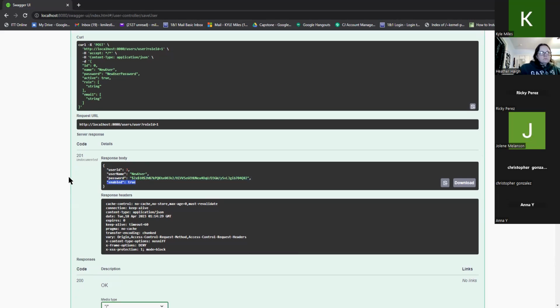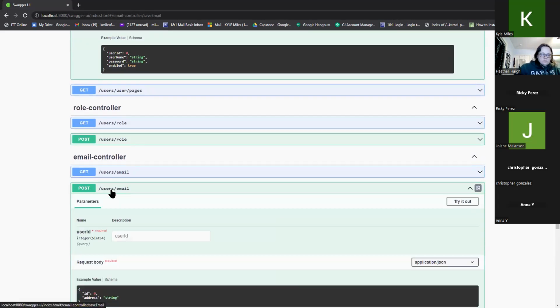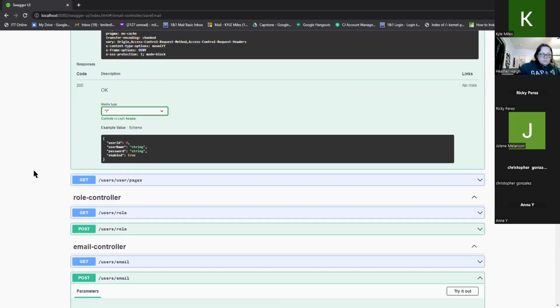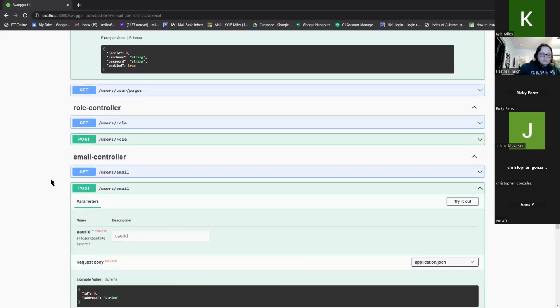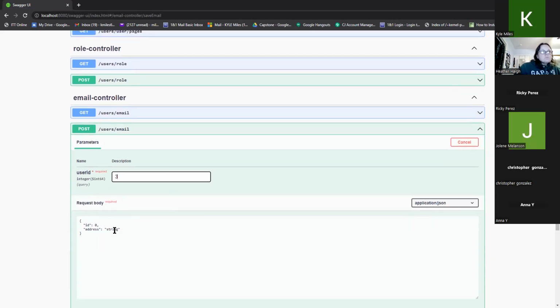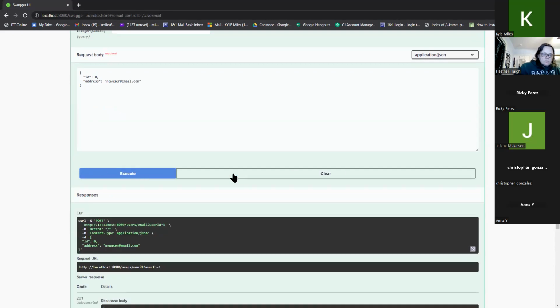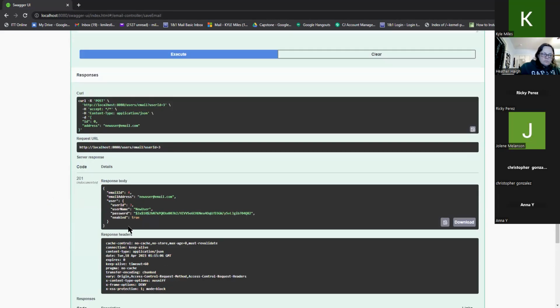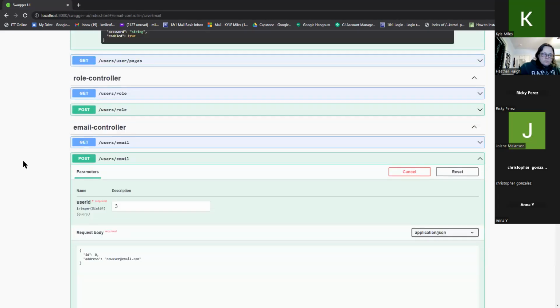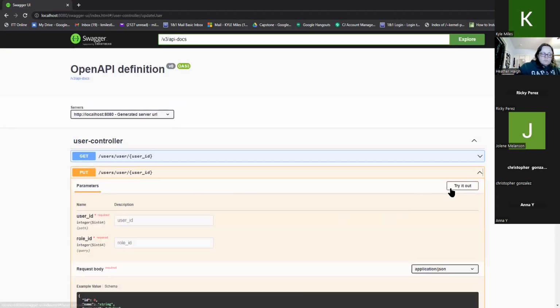And it's enabled. What we're going to need to do is give it an email. So what is this? Is it 3? Number 3. Try it out. Make sure our user ID is correct. And we will say new user at email.com. Okay, now I've given it an email. We can update it.